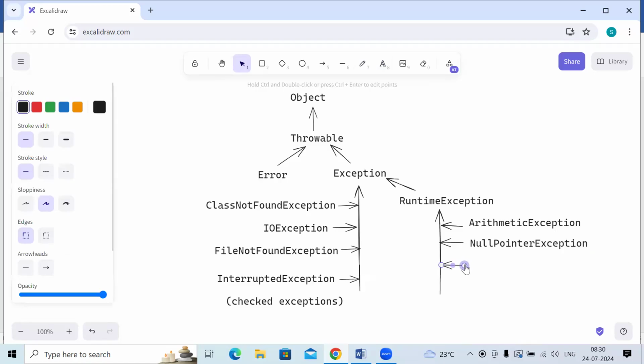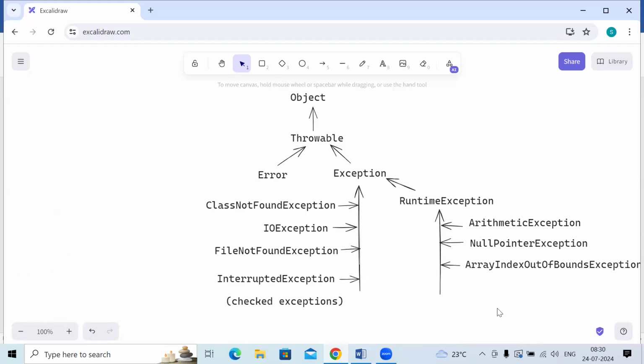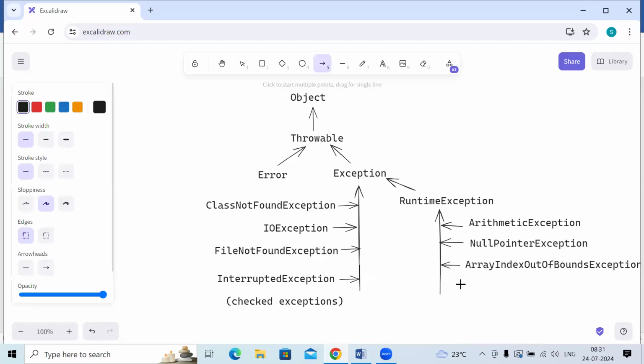So many are there, but I just wanted some of them only. Array index out of bounds exception. For example, I'm writing number format exception, class cast exception. Many names are there. It's not possible to write all the names now, but at least some of the names I want to include here.